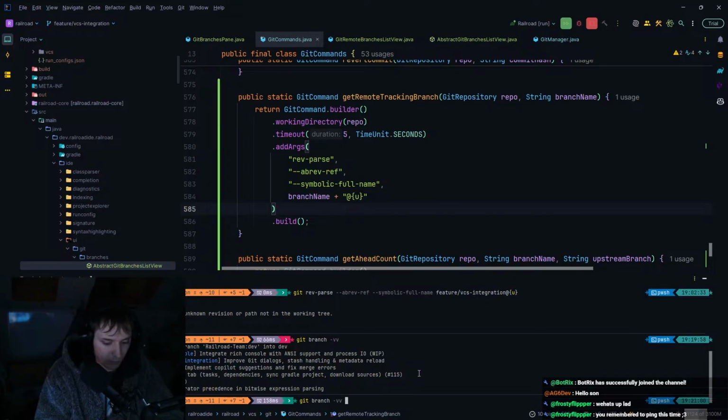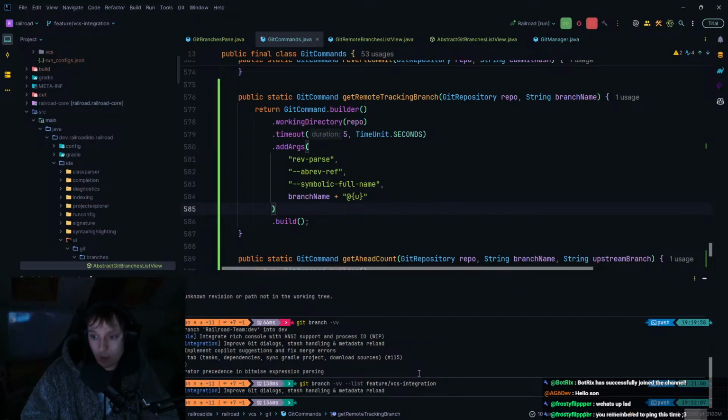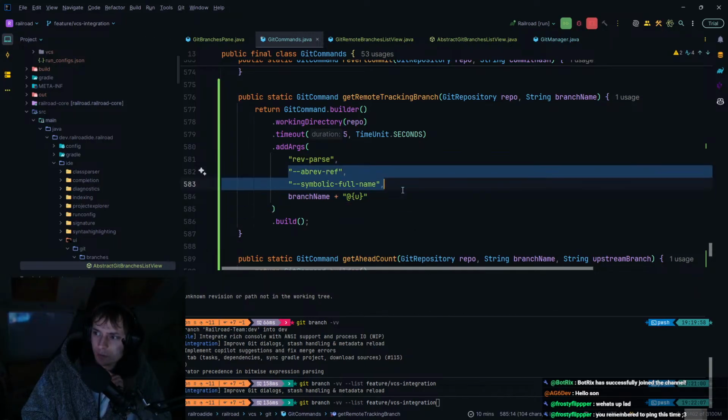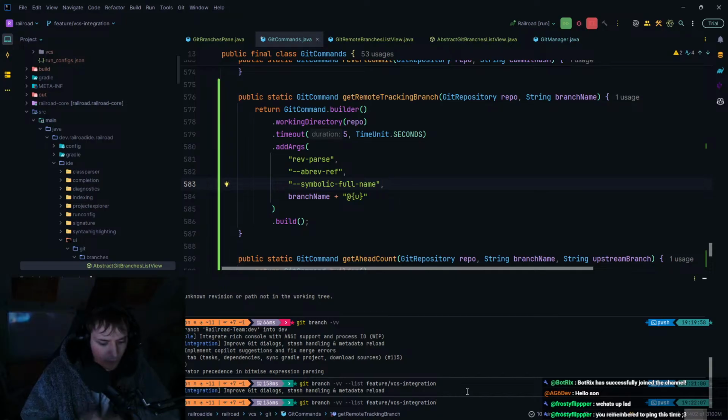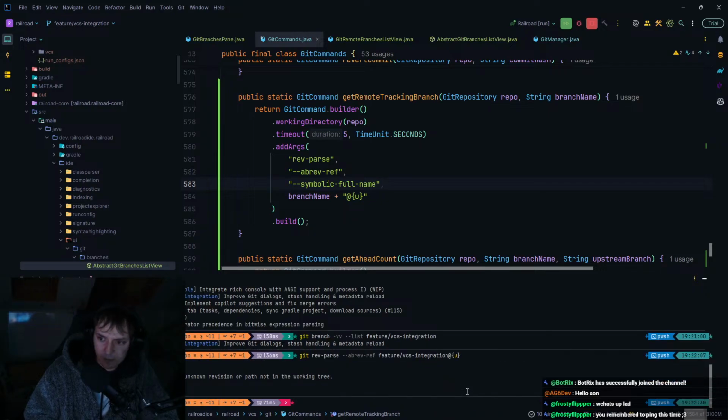Apparently, you can do --list, and then if we give it a name, feature/process-VCS-integration. Okay, that gives us the single one for that branch. Interesting. Apparently this one should work if I get rid of symbolic full name though. I'm going to try that one first. No, that doesn't work. It just doesn't like that.